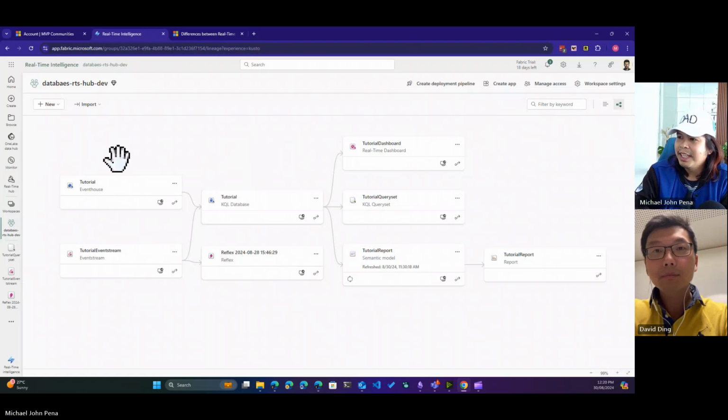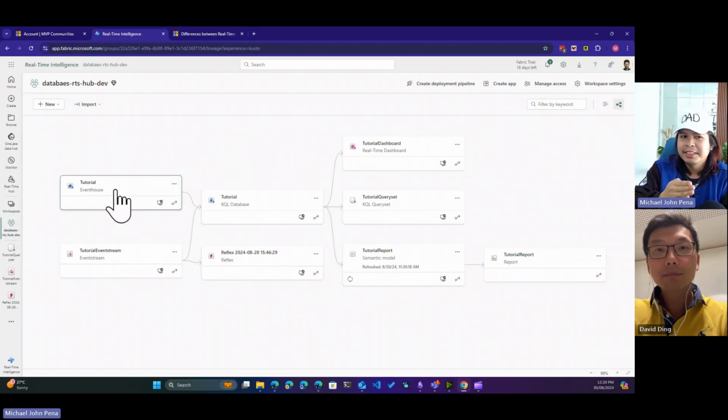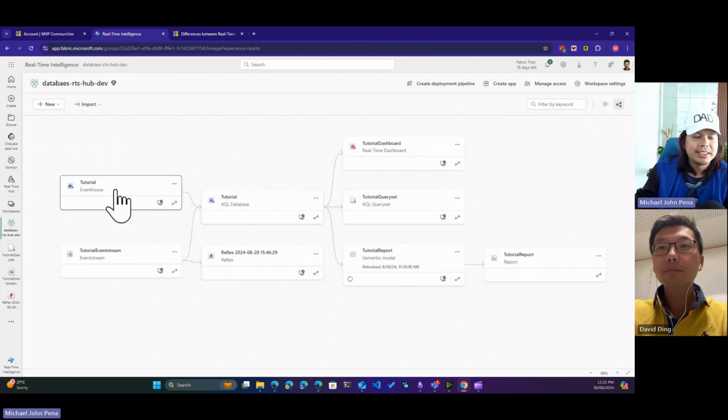Okay, so I have an event house. By the way, for those who don't know, in Fabric you have 3 different houses: a warehouse, a lake house, and an event house. The lake house is something the majority already use. It uses the lake house architecture and supports files, not just tables. And the warehouse is much more for analytical, transactional types of workloads.